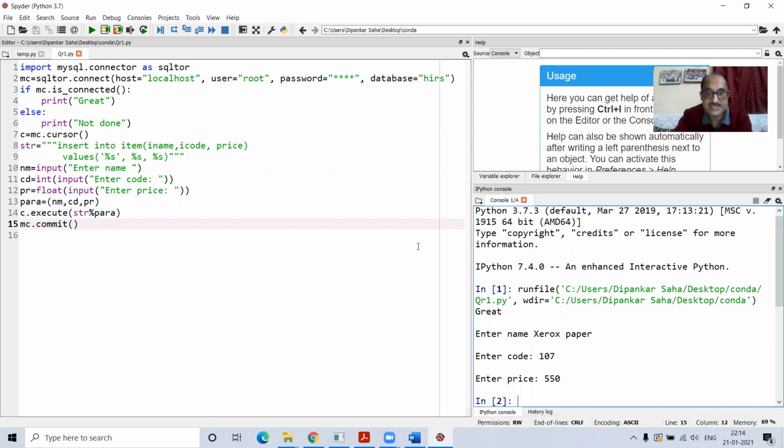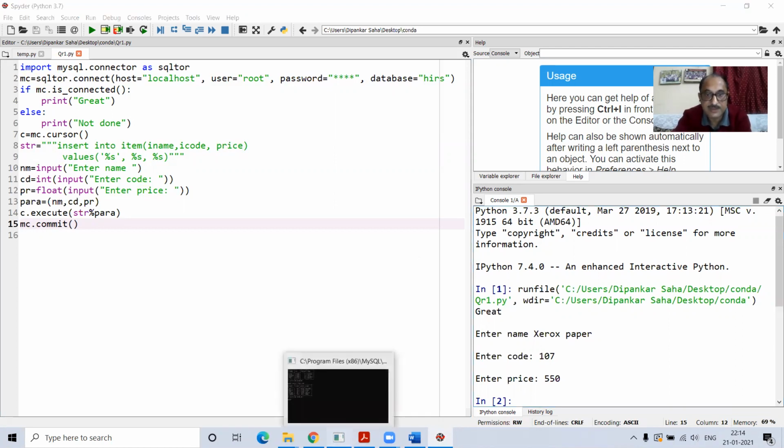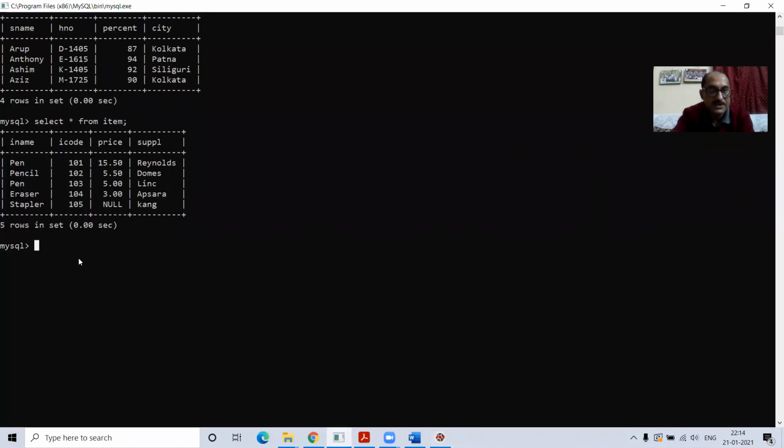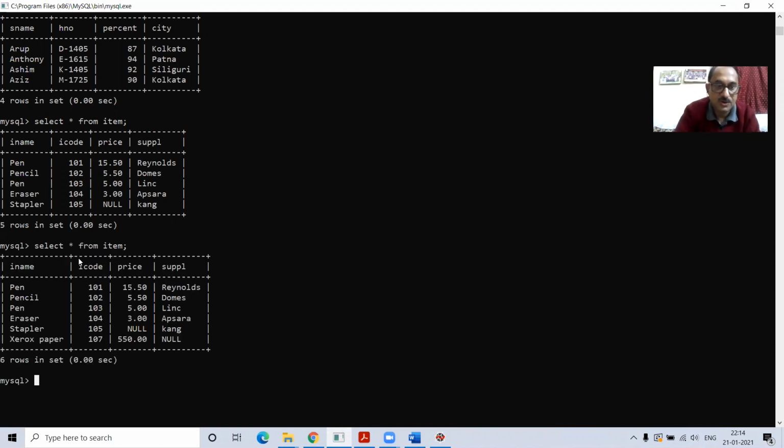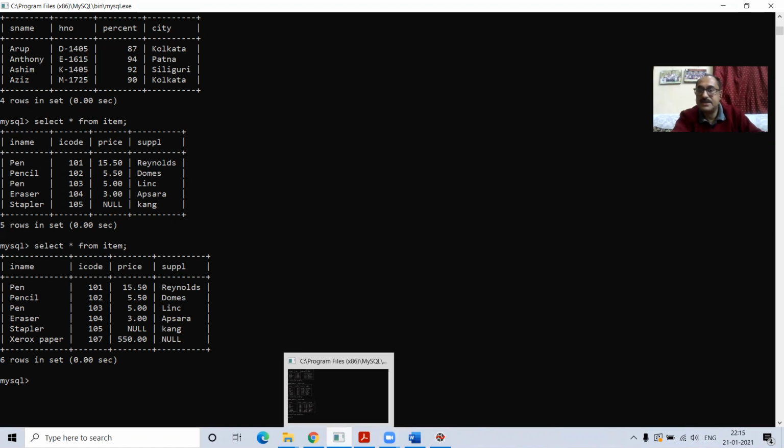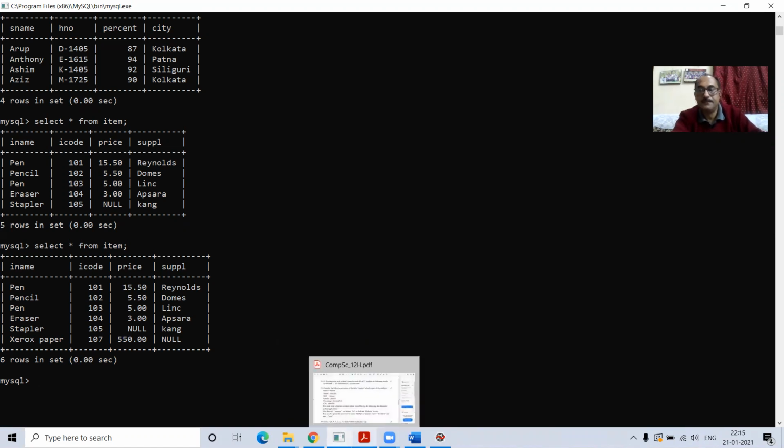Now, where is the change? Let's go back to our table. So here is our table. Look at this. If I do here, select star from item, okay, then you will be able to see the change. Look at this, the Xerox paper has been added there successfully. Or, if the question demands that you have to display, then you display the thing.